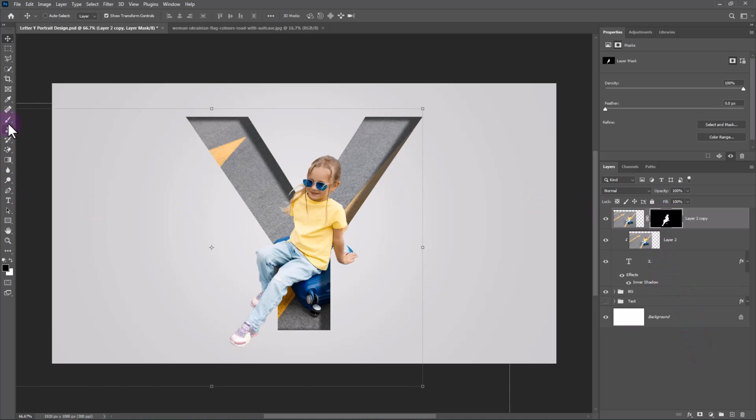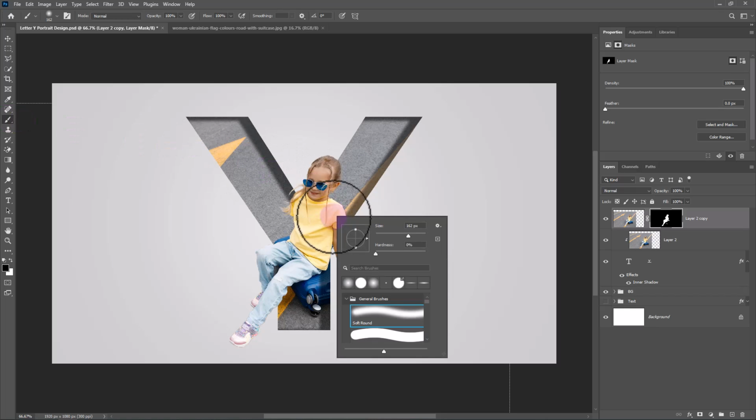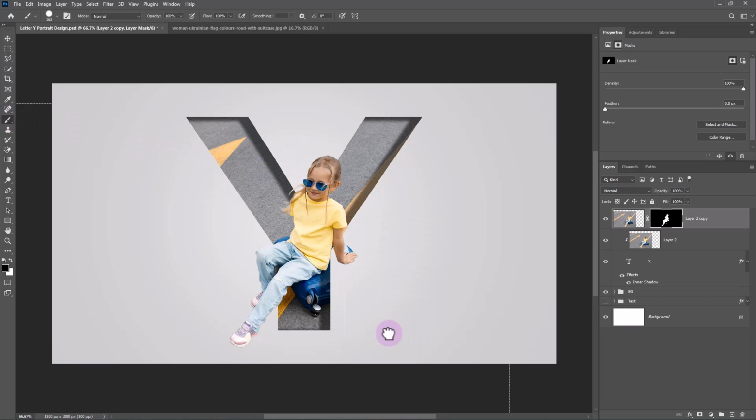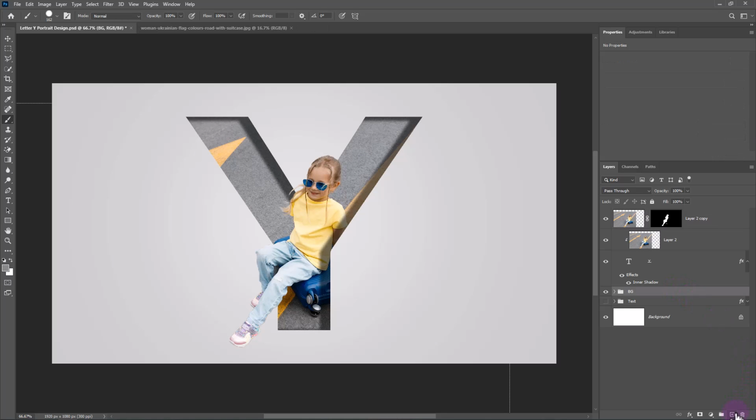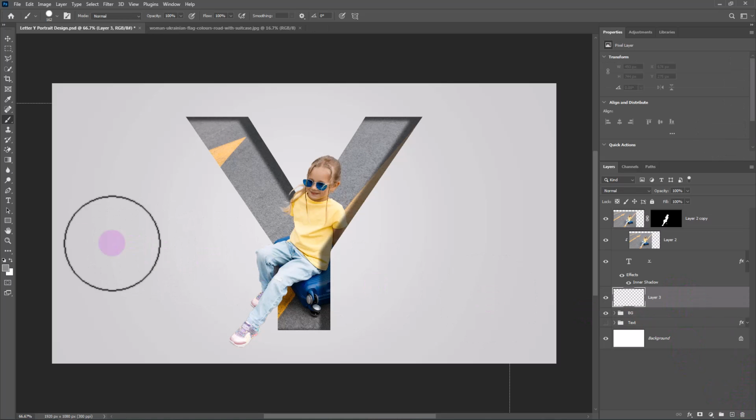Pick Brush. Make sure foreground color is black. And follow the process. Create a new layer and follow the process.